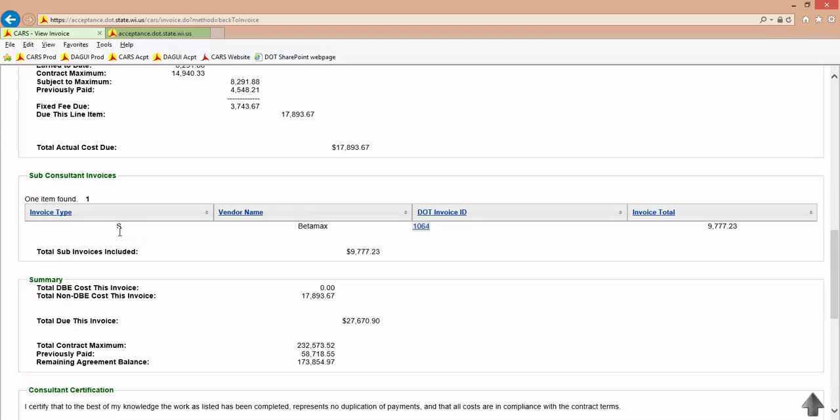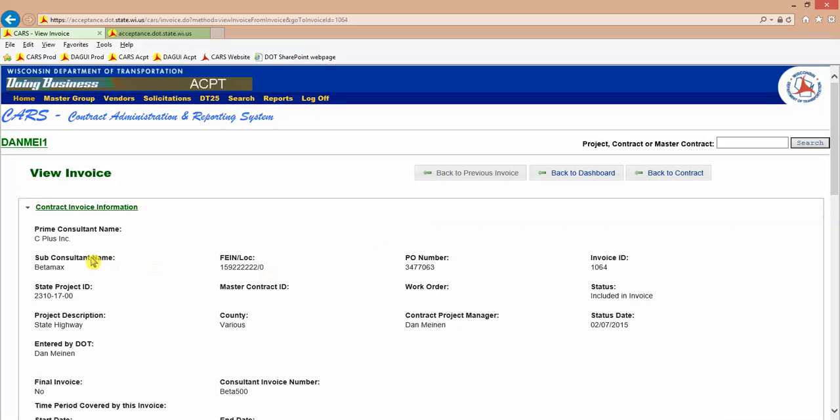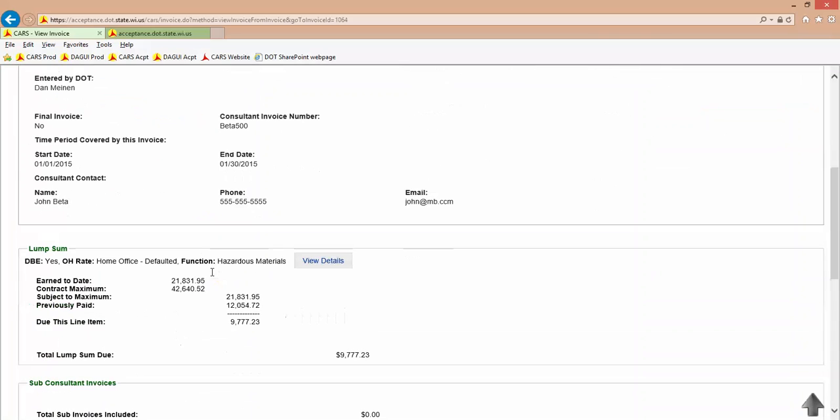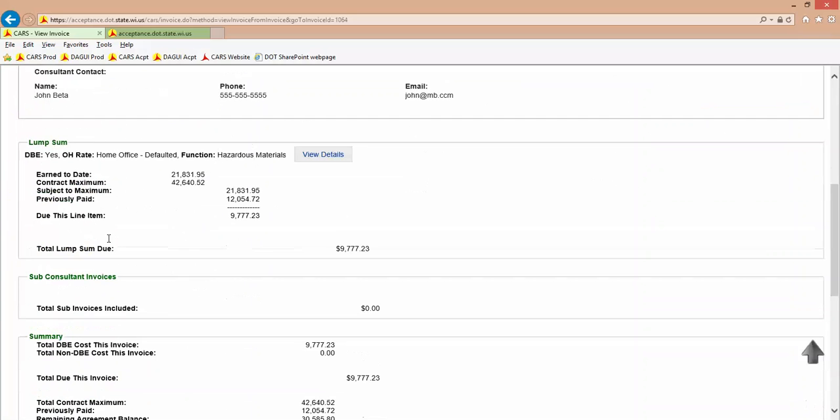That's also part of the invoice because they invoice with the prime. To get to that, I click on this link here. So this is Betamax who invoiced up to C+. See, Betamax, C+. And I can go down. This is the C+, Betamax information right here, Betamax. And they had a lump sum. So I have the ability to view the details of that lump sum if I would like to.